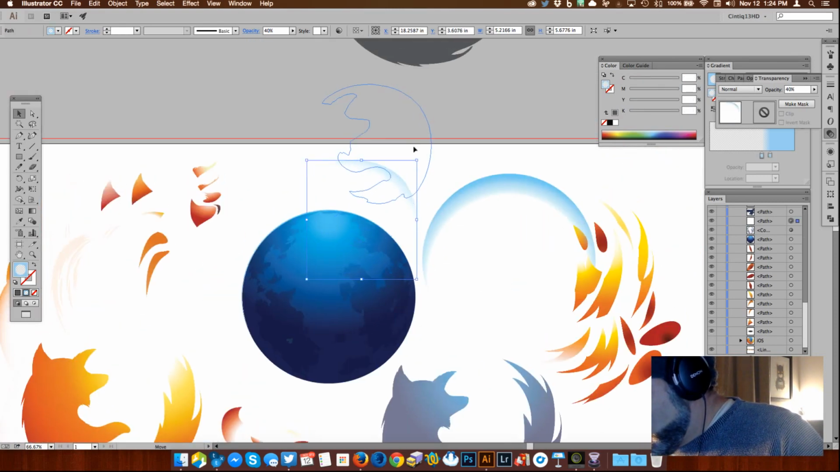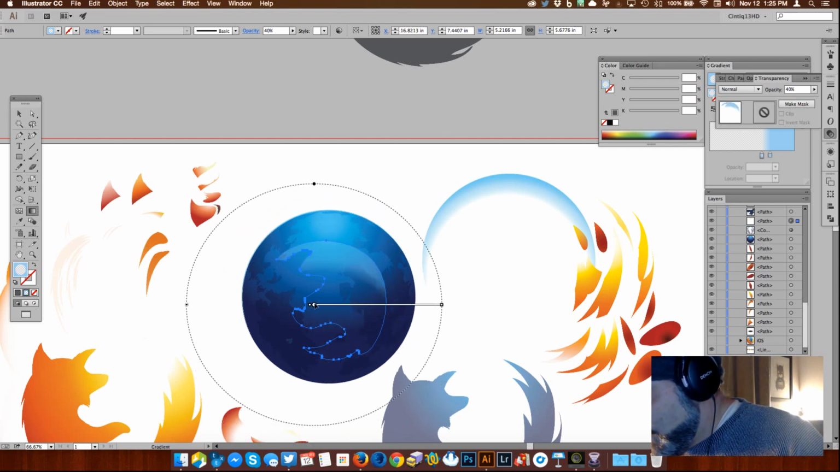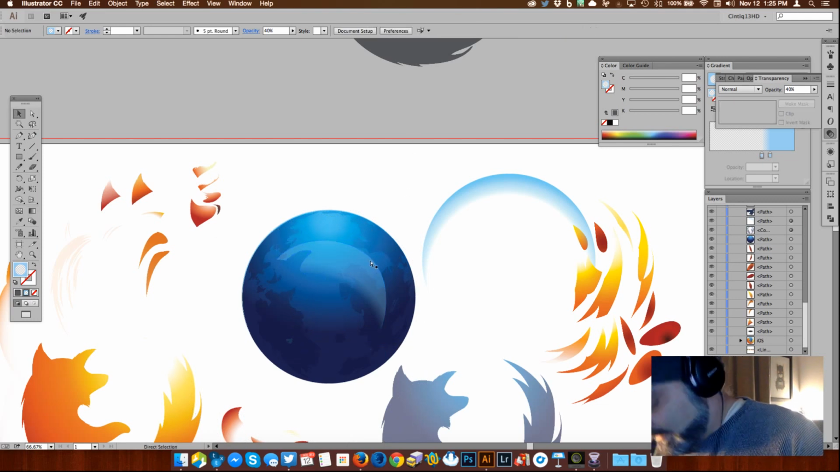So I'm going to put this up here, and again, this is just a shape mask with a gradient in there. Just play with the gradient. See, bring it in. So again, it's just a clipping mask with a single gradient.